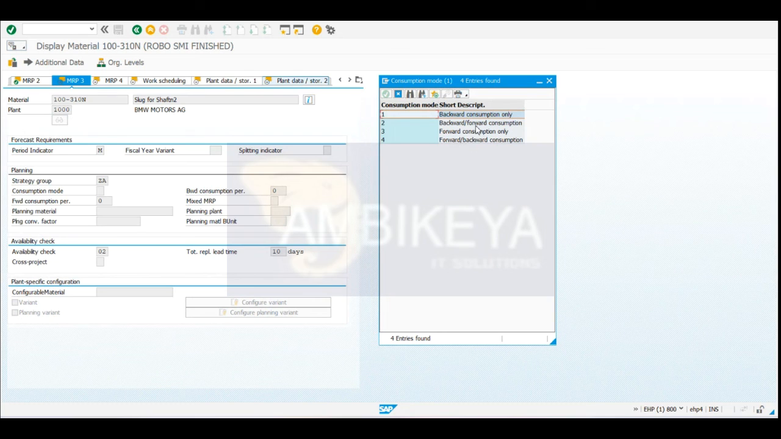Backward, forward consumption, and forward only. What is forward consumption only, and what is backward forward? It is sequence. So backward consumption will check backward. Backward forward means it will check backward and then forward. In case of backward consumption, you only have to maintain this backward consumption period. If you selected consumption mode as backward forward consumption, then both periods you have to maintain, forward as well as backward. So it will first check backward, then forward.